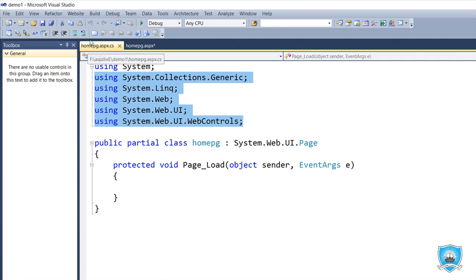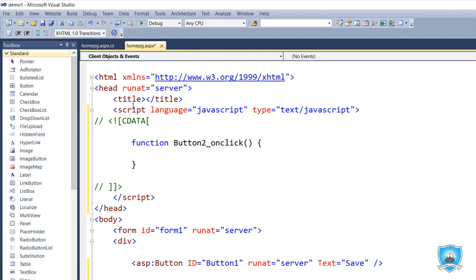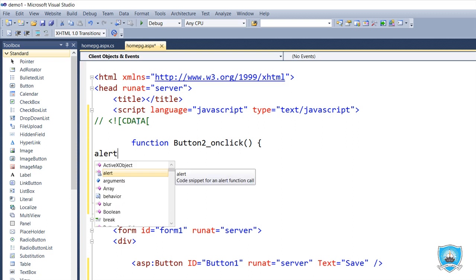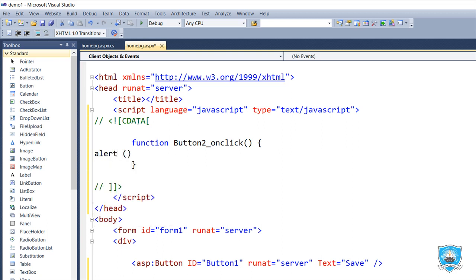homepage.aspx.cs, it means C#. When you go there, the function is there, and I'm using alert, bracket start, bracket over. This is C#, so I need a semicolon. I'm going for inverted commas: Welcome to HTML button click.